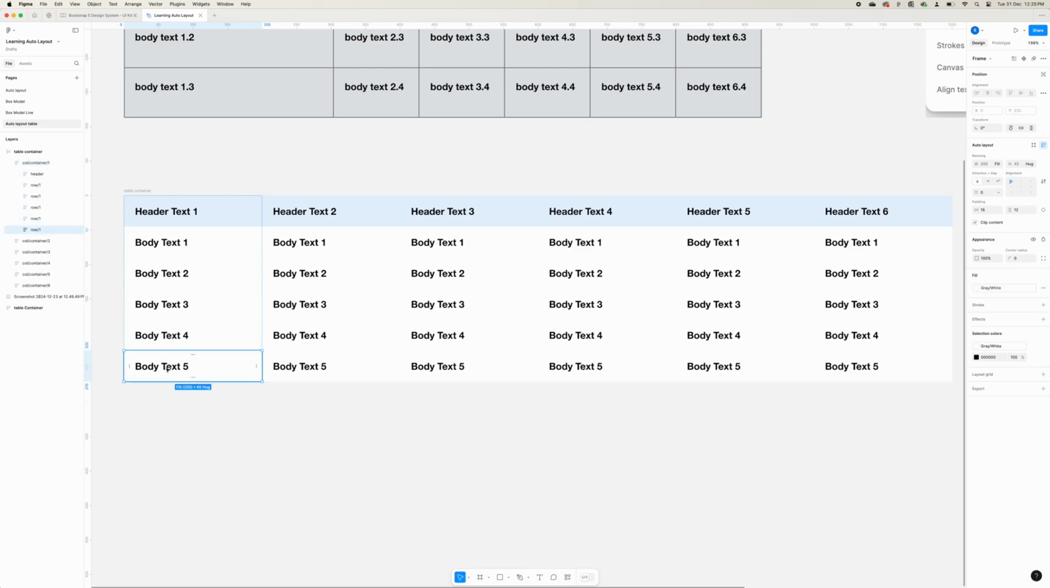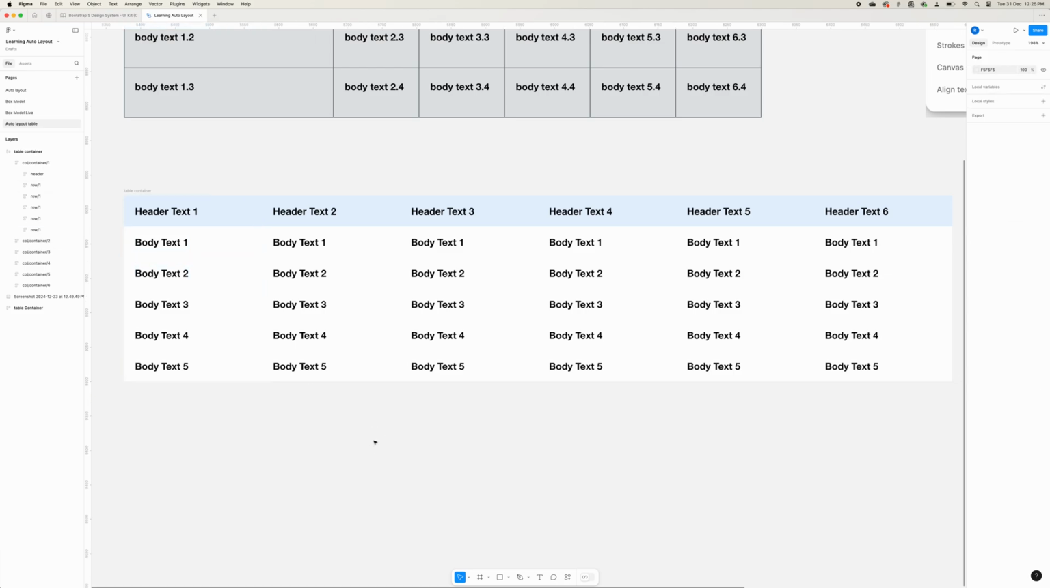Not only horizontally, you can also play with the vertical position of rows. For example, by holding shift and the up and down arrows, you can switch the position of the row layouts. These are some of the basic advantages of creating a data table by using auto layout.